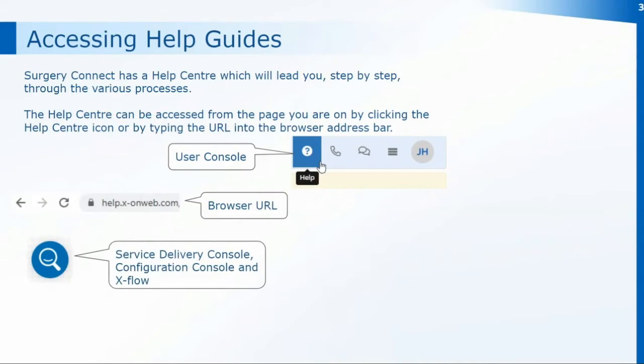And if you're in the service delivery console, the configuration console or Xflow, down at the bottom right-hand corner of the screen, you'll see a magnifying glass icon there, which will then open up the Help Center articles. If you're using the phone bar, then the circle with the question mark on the right-hand side of the phone bar will also give you access to the Help Center.